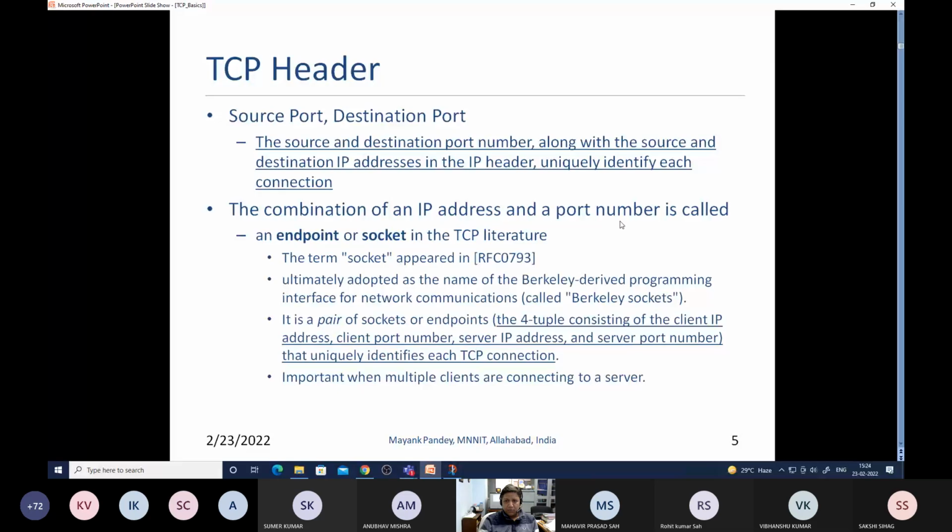The combination of IP address and port number is generally called a socket in TCP literature, or an endpoint. This term socket appeared first in RFC 793, the initial RFC of TCP, and was ultimately adopted as the name of the Berkeley derived programming interface for network communication. From that point onwards, people started calling them Berkeley sockets, because Berkeley had the initial Unix operating system, and there the derived application program interface was created.